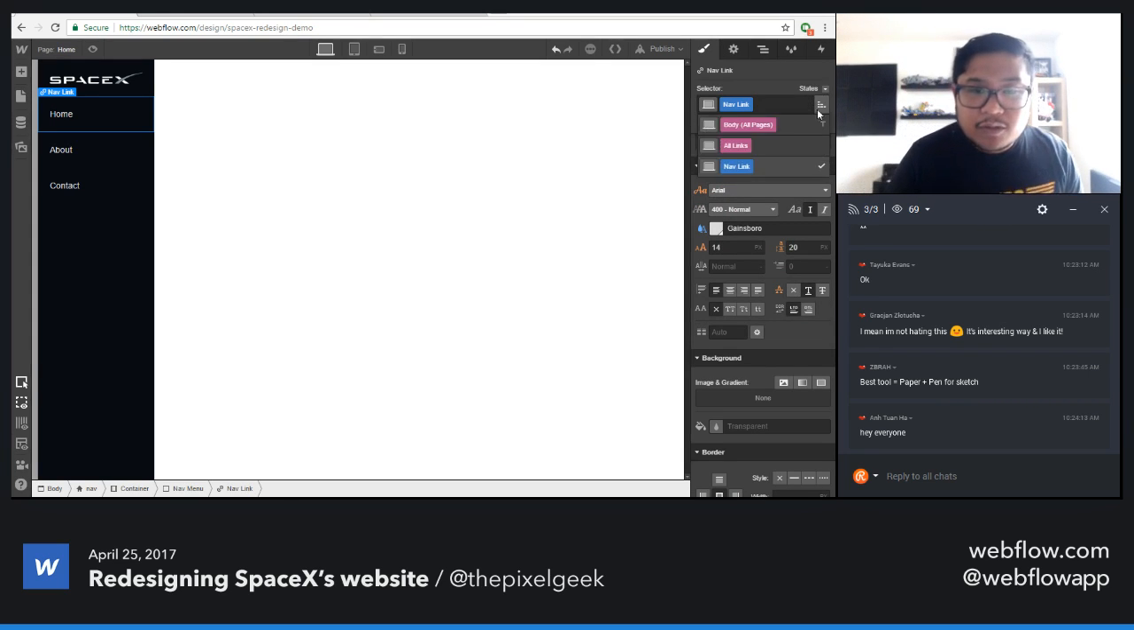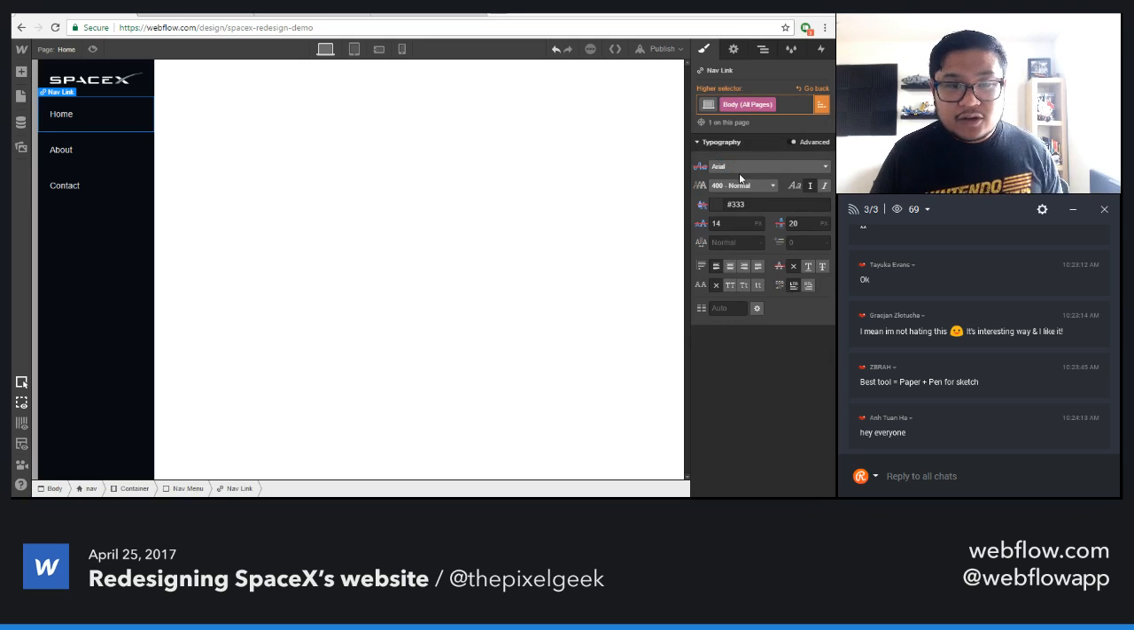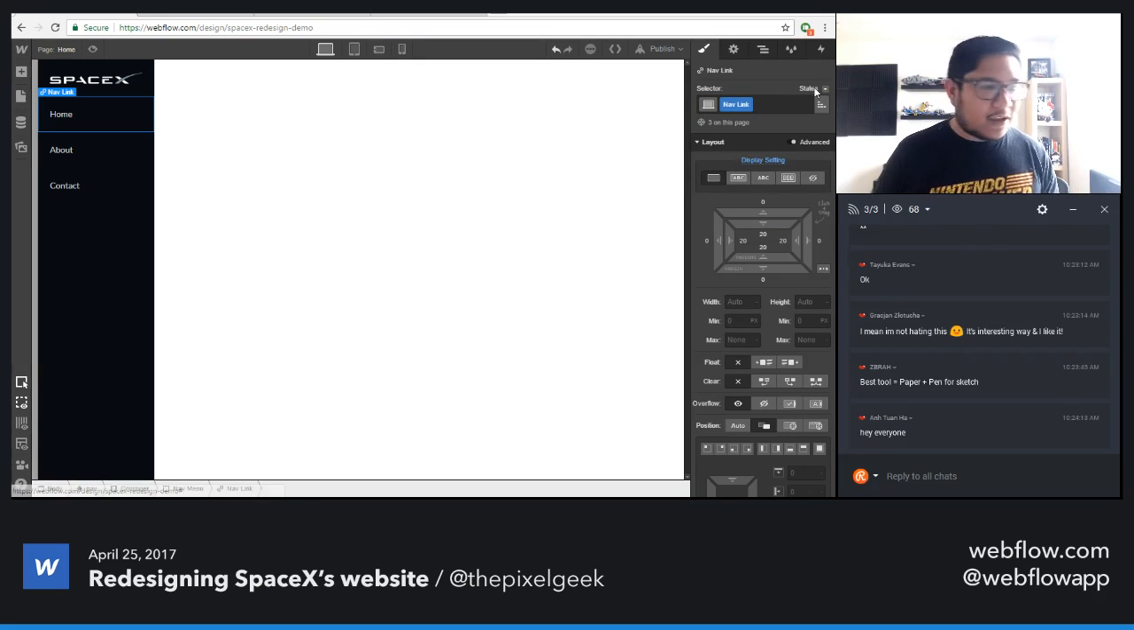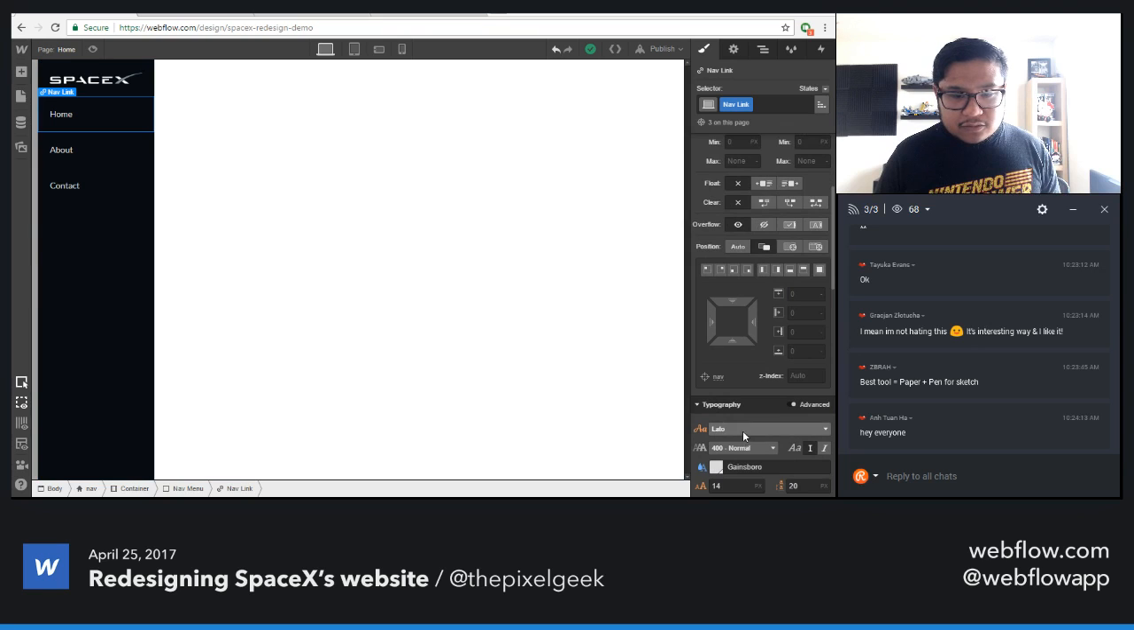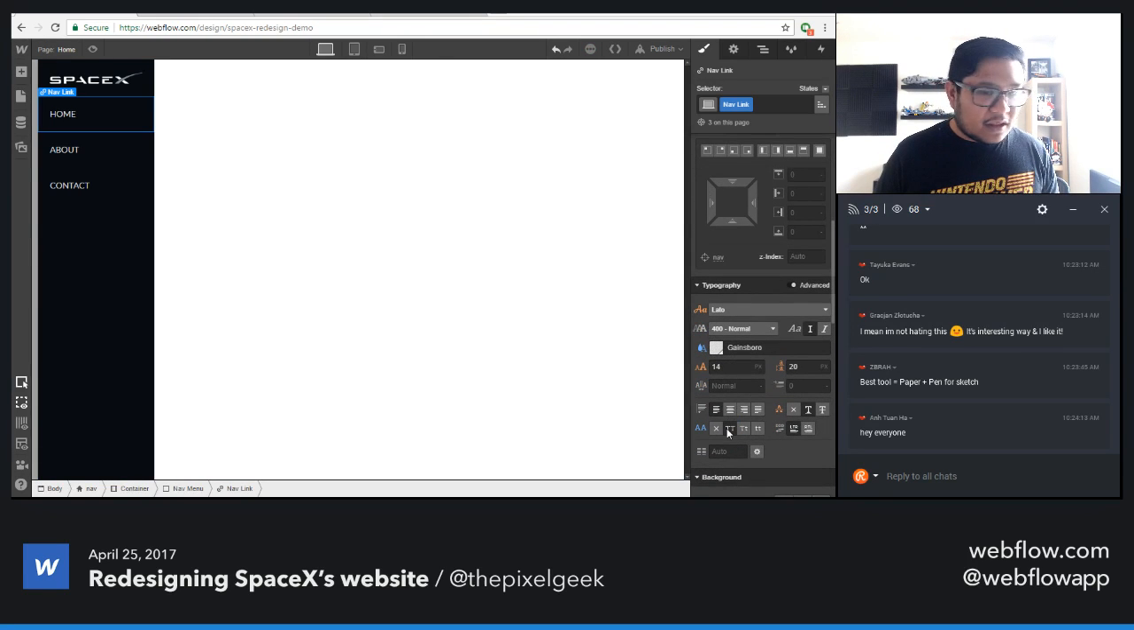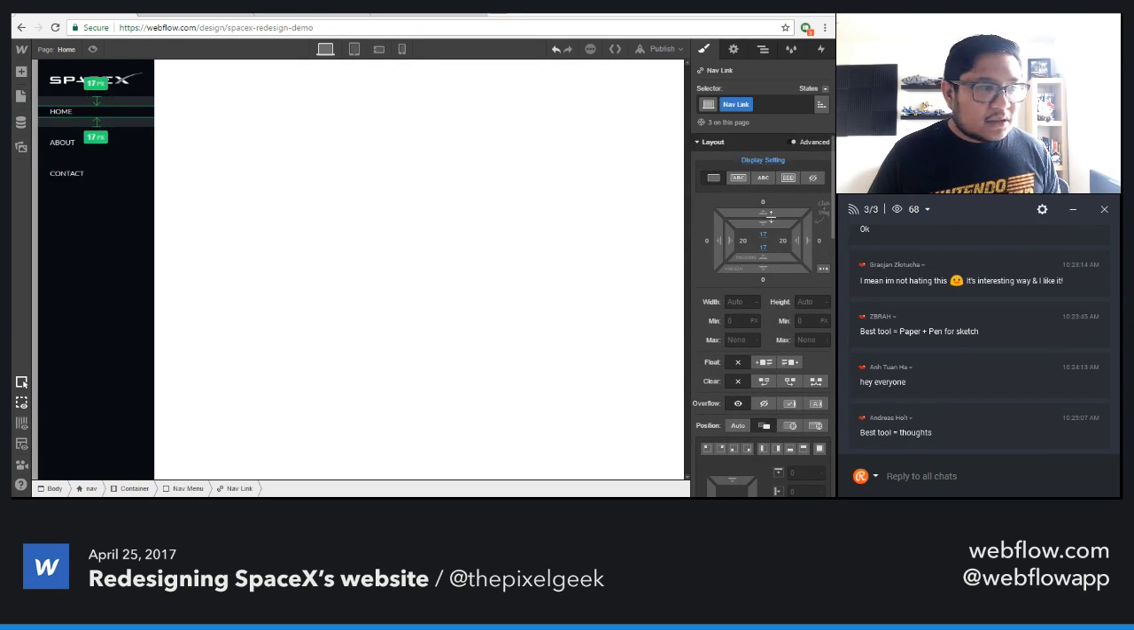Oh, and I forgot one more thing. On the body tag for all the pages, we're going to go for Lato. Boom. That's the closest one to the custom font that they have. They bought a custom font, but I'm not going to buy one for educational purposes. Alright. And let's make them all... How does it look like that? All caps. That's cool. And yeah, with Webflow, you can quickly... Best tool, pen and paper for sketch. Yeah, exactly. All right, let's push this down.